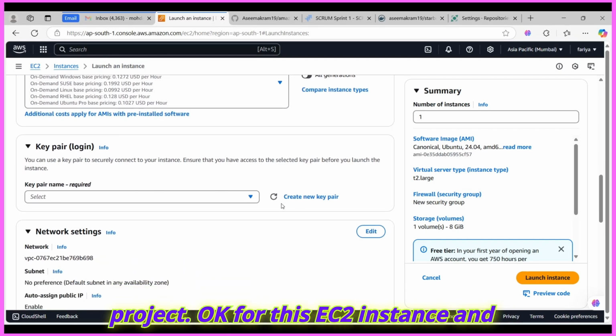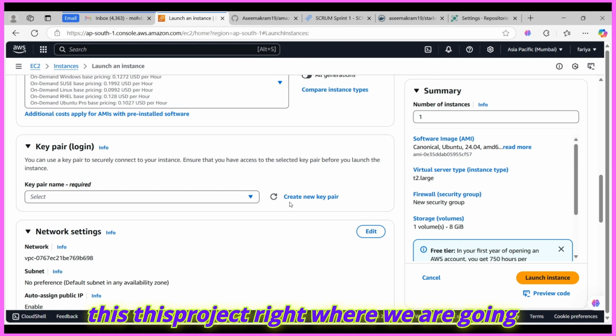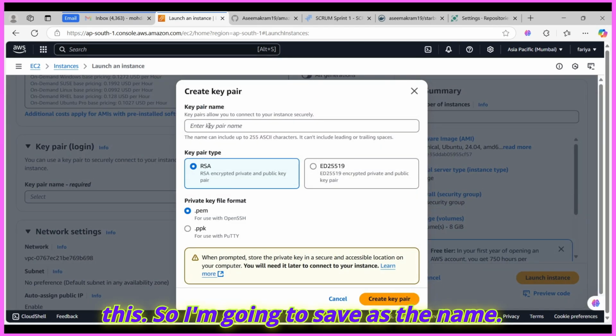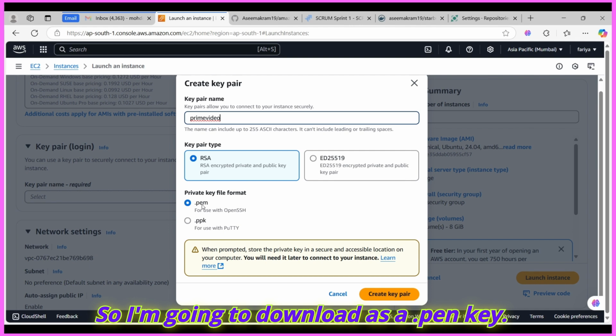This key is for this EC2 instance, and I'm going to create one more EC2 instance in the second phase of this project, where we are going to create a monitoring server. For that monitoring server, I'm going to use the same key pair. Let me give it the name Prime Video, and I'm going to download it as a .pem key.